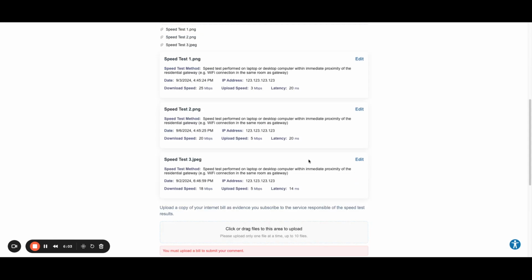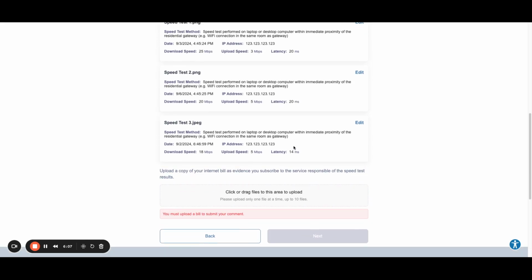Once all the speed tests have been uploaded and the details have been entered, customers will need to upload a copy of their internet bill as evidence that they subscribe to the service responsible for the speed test results.